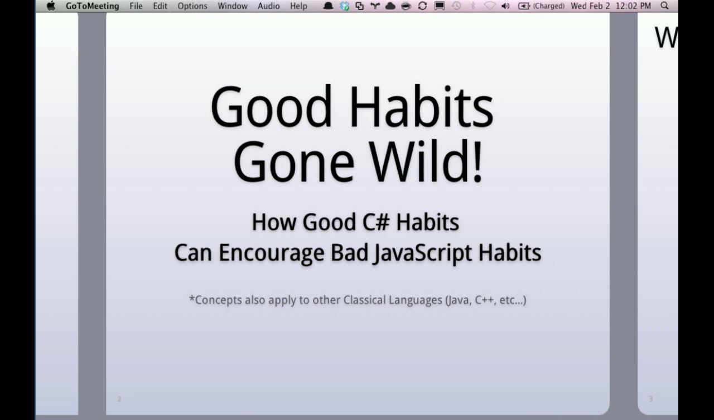And really the biggest challenge is JavaScript looks so similar to C#, but when it comes down to it, it's more of a functional language, kind of like F#. And so there's some really big differences. And so we're going to take a look at that.